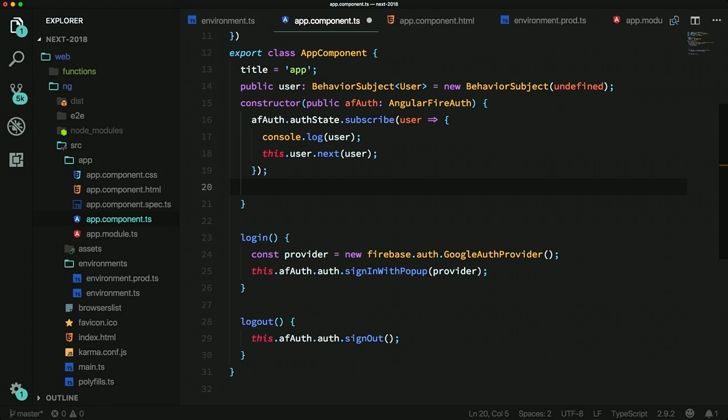Grabbing my speaker notes. I don't have a second screen, so I got this little iPad stand here. It's pretty slick.